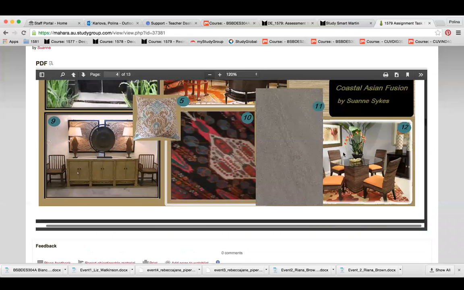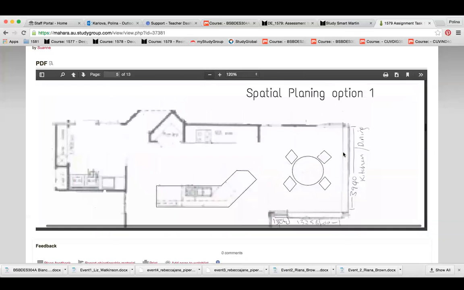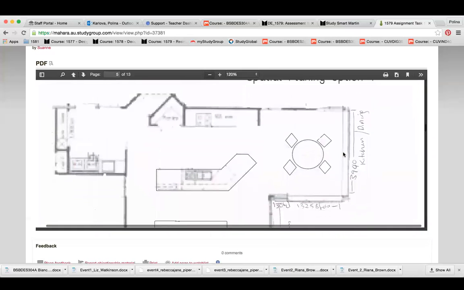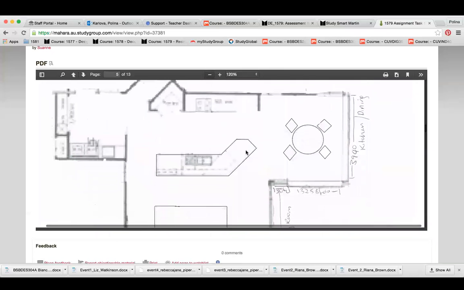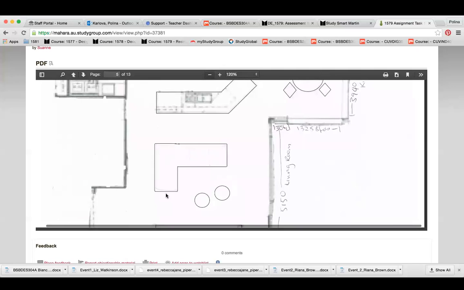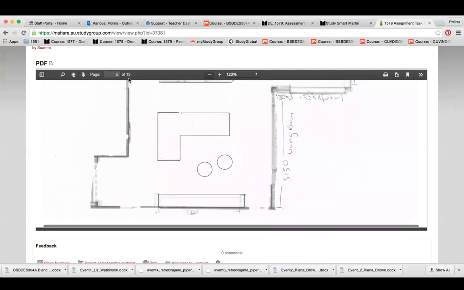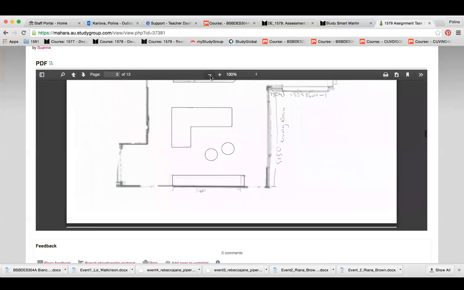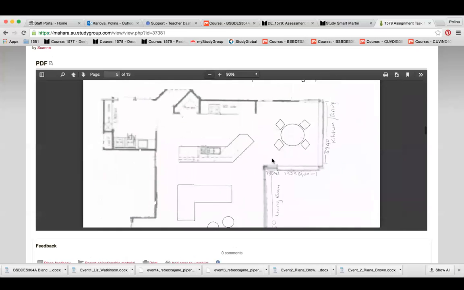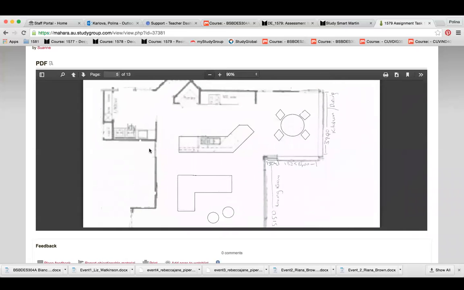Yeah. Okay. So just have a look at the plan now. So spatial planning option 1. So what do we have here? Kitchen dining. So we have a kitchen in the center. L shape, the sofa. Okay. Just want to make it smaller. Yeah, that's fine. I don't mind those shapes. They seem to be fitting well, and in the traffic areas, I think they will be very good.